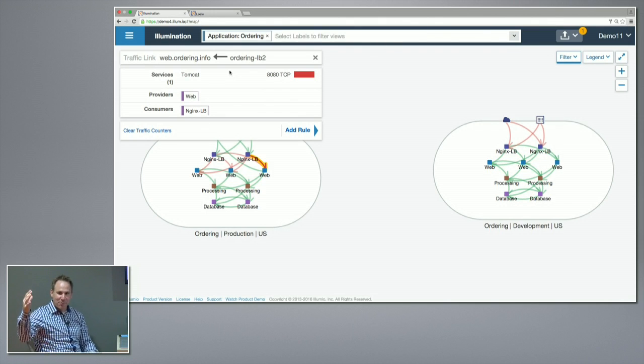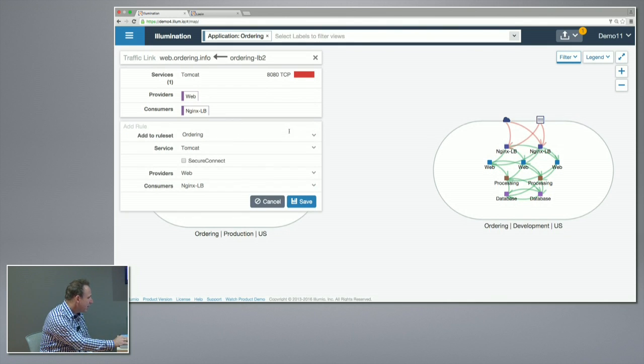Now, we've given you that granular information, but that's probably not the way you want to think about this. Really, the way you want to think about this is in a higher level construct, okay? The higher level construct that I'm going to map to this is that I want the web tier, which is providing the Tomcat service, to be able to be used by the Nginx load balancer, okay? So I've labeled something Nginx load balancer, I've labeled something web, and I want the Nginx load balancing tier to be able to use the web tier. And if I want to write that policy, here's how I do it. We're going to give you the information right here to do that.